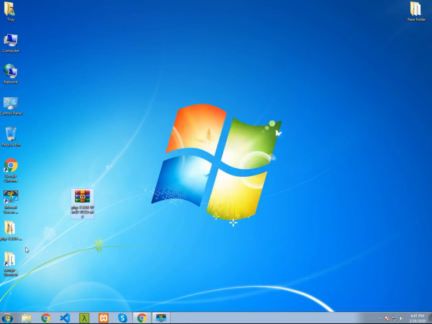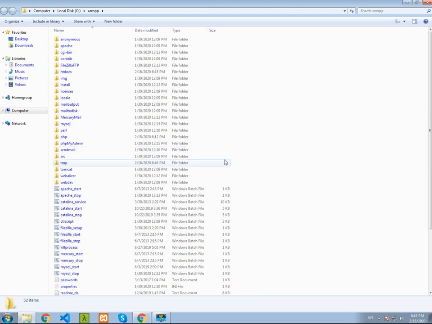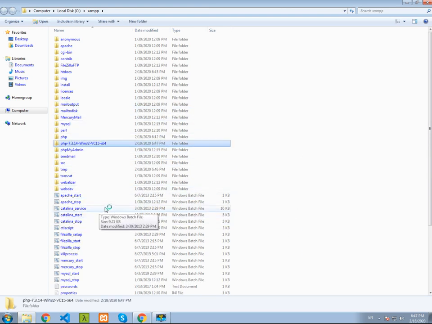Now click this folder to cut. After that, move it to the XAMPP root folder, click paste. After that, rename the main PHP folder.